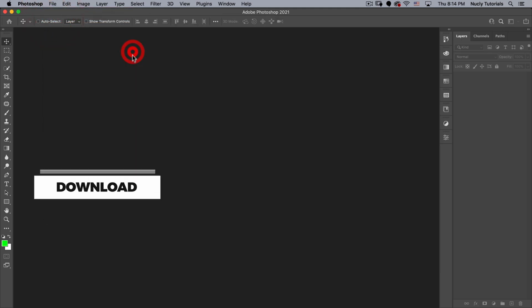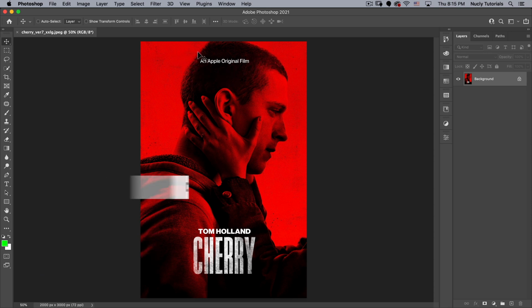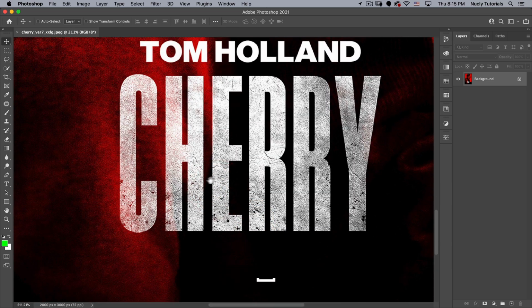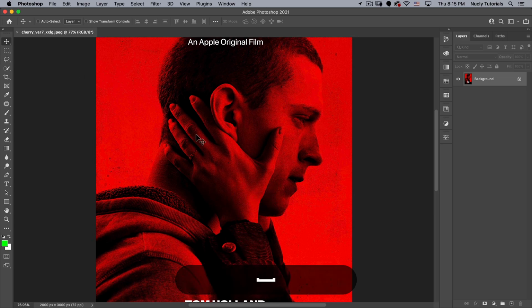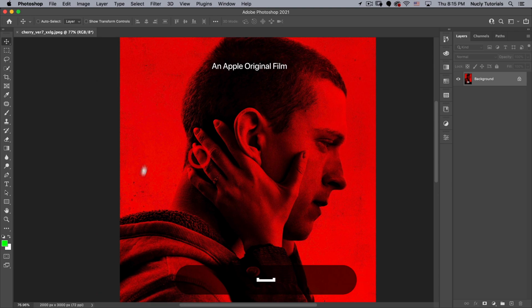And first, let's just take a look at this poster. So we've got a little tag here that's written in Helvetica, another Tom Holland here in Helvetica bold. Then we've got this cherry, which is in a very extended type with a grunge effect on it. And then we have this black and white photo that has a red gradient map on it, and we've got this kind of grunge texture in the background.